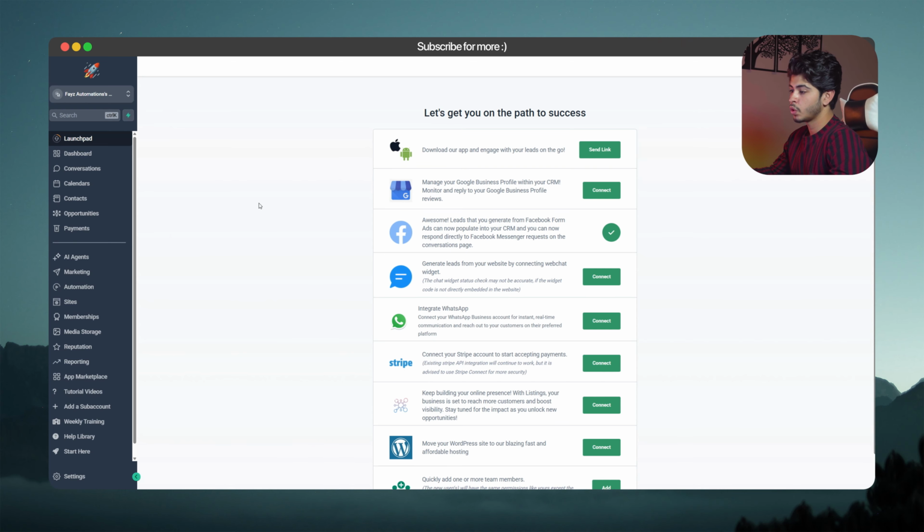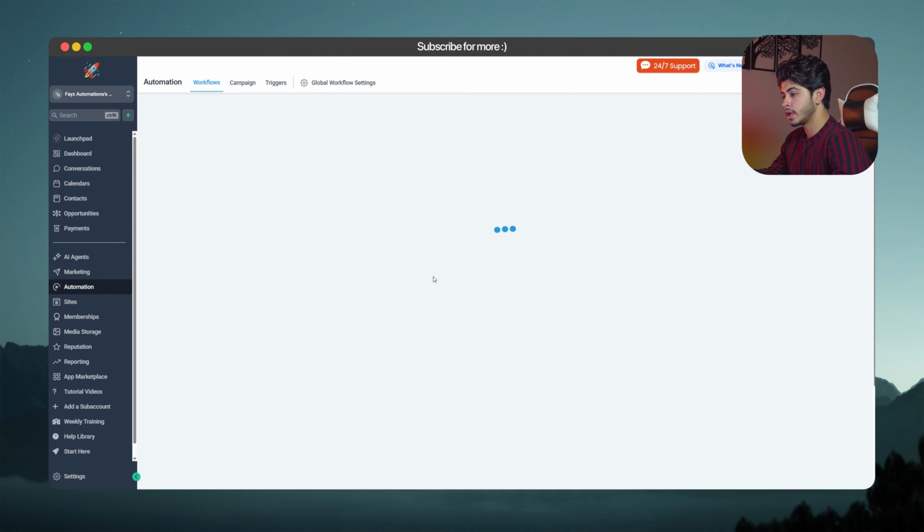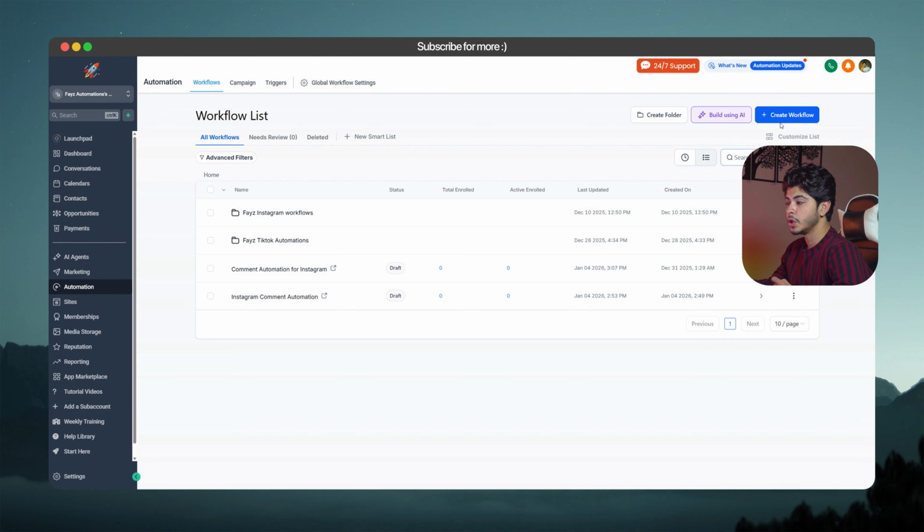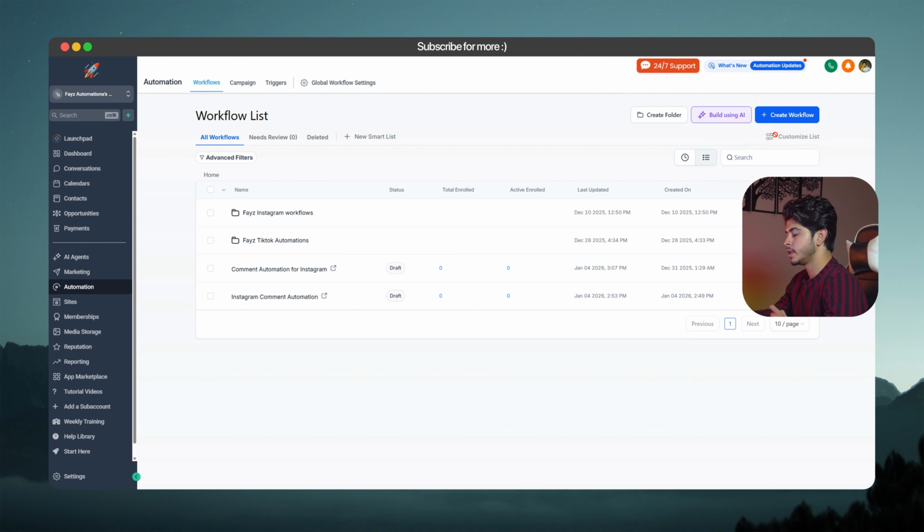Okay, so here we are in our Go High Level account. If you look at your left sidebar, you will see an option called automations. Go ahead and click on that. Now hit create new workflow and we are going to build it from scratch. Before we add anything, you need to have your Instagram account and Facebook page linked with your Go High Level account. Once you have done that, we can start creating the workflow.